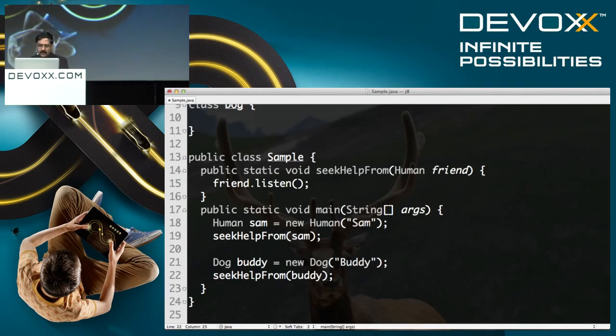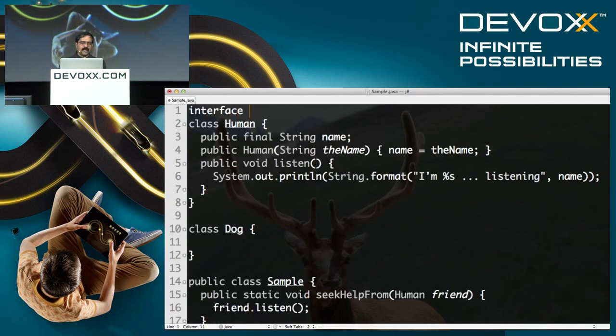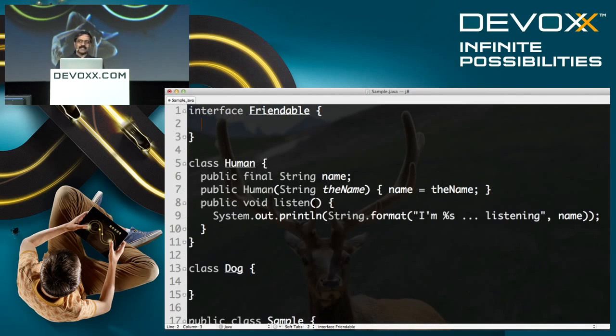So what do we do? We would first create an interface called the friendable interface. Doesn't that sound so nice, right? Friendable, that just sucks the life out of you, right? But that's a friendable interface. And what am I going to provide here? A listen method. That's great.